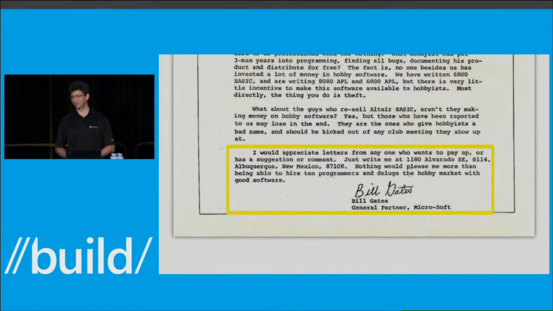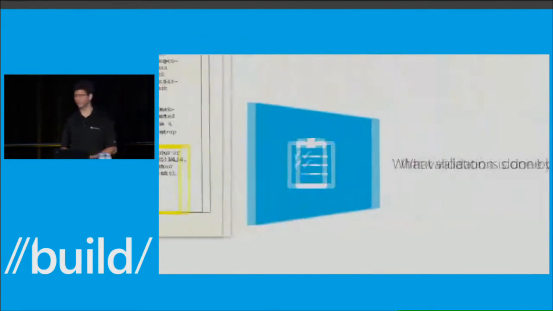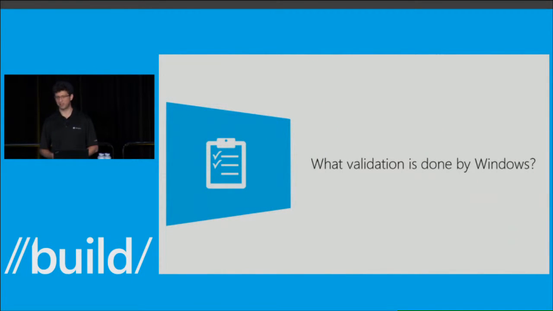So making money off of your software is not a new problem, and also protecting your software from use that you don't want it to be used in is also something that's not new. So one of the things we decided to invest in, and this is investments that we started in Windows 8, was validation for you for some of this functionality. So you wouldn't have to build everything from the ground up.